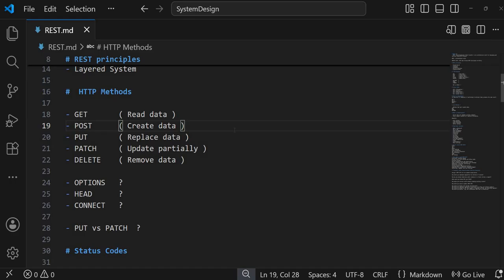Here I want to tell you one important thing. In the last 6 months, I took lots of interviews and I asked the question: what is the difference between PUT and PATCH? I asked this question to the persons attending the interviews. More than 50% of the candidates didn't answer properly for this simple question. What is the difference between PUT and PATCH?